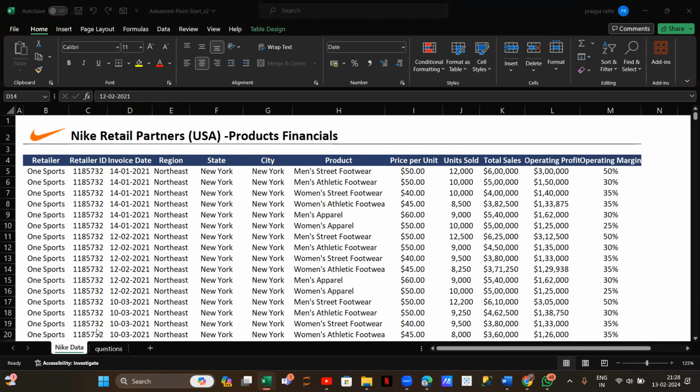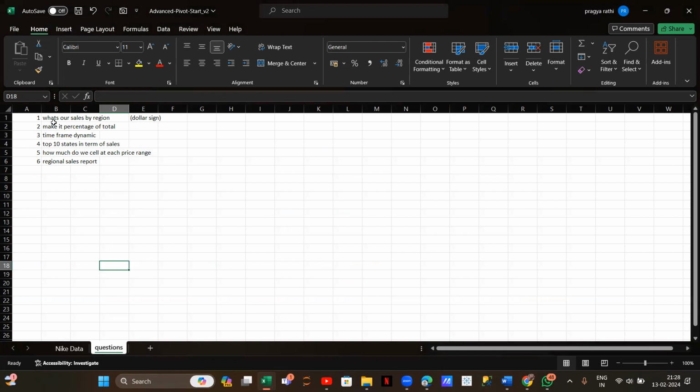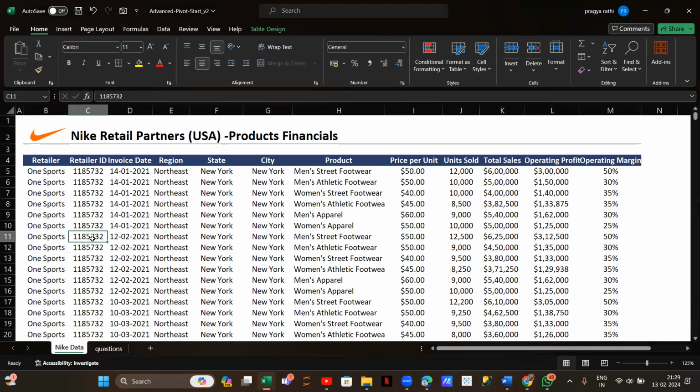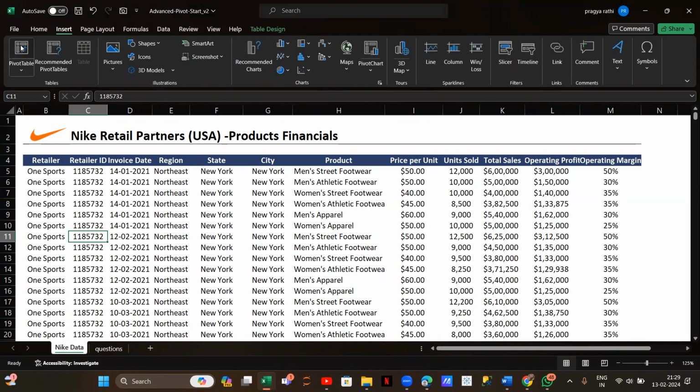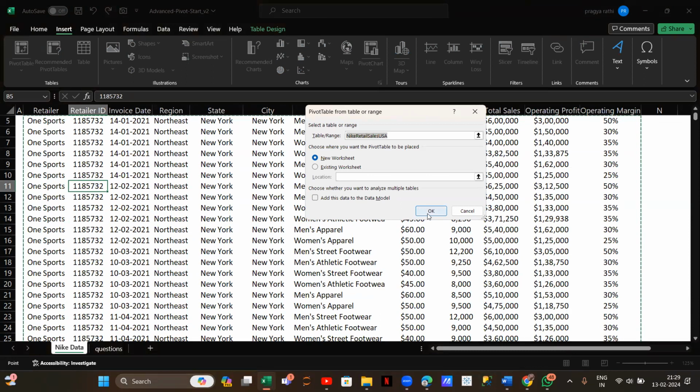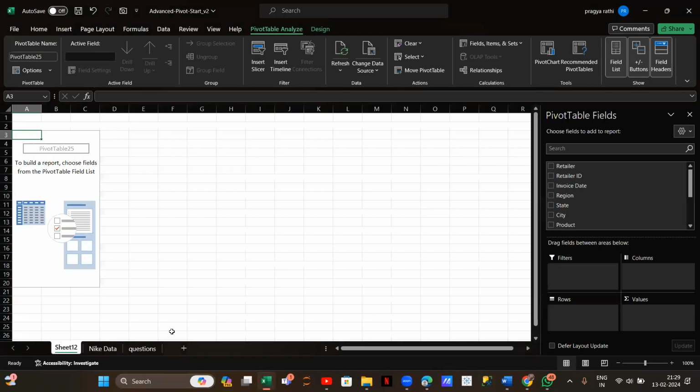Okay. So let's move forward to questions first. So for example, our manager asked us that he wants the sales by region data. If he wants the sales by region data, how will we provide it to him? He's not good in Excel that much, so we can provide it to him with the help of a pivot table. So let's create a pivot table first. To create a pivot table, what we have to do: click on any cell. After that, go to insert option, click on pivot table. It will select our table and just put OK.